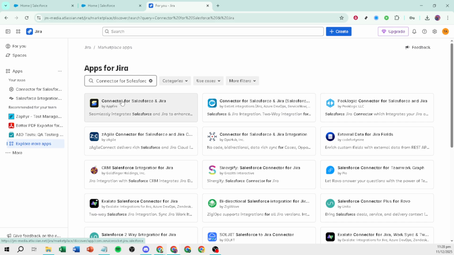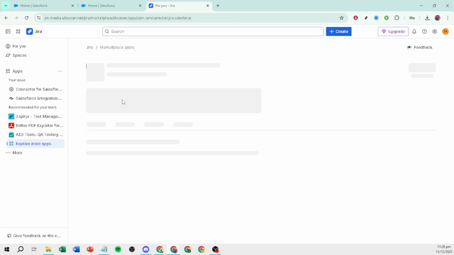When you're ready, choose Install or Add to Jira. Jira will ask you to confirm permissions and then begin the installation. Give it a moment to complete. You'll see a confirmation when it's ready. If your organization requires approvals, make sure you've followed your internal process before installing.